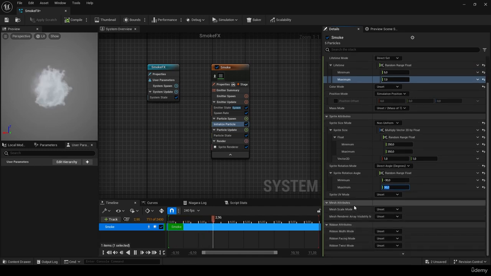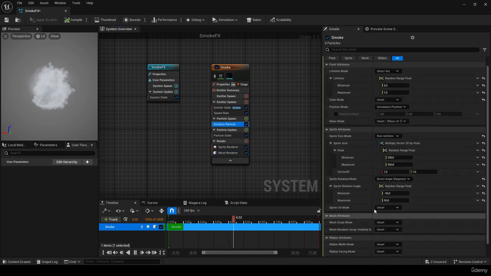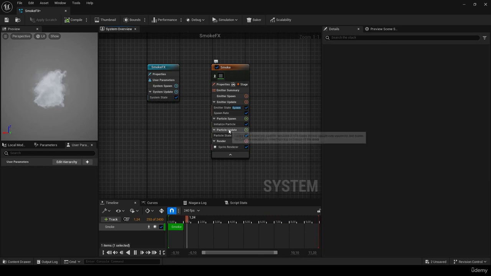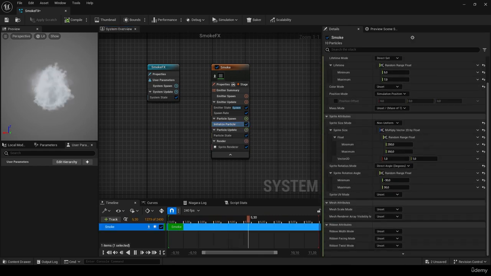Okay, the other stuff, mesh attributes, ribbon attributes, we won't need them because here we're using sprite renderer. If you're using mesh renderer, you will make corrections here on the mesh attributes. But when it's sprite, you don't need to touch the mesh stuff. Okay, let's continue with the other stuff.